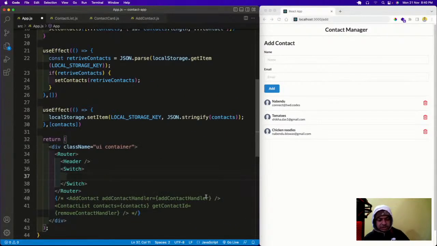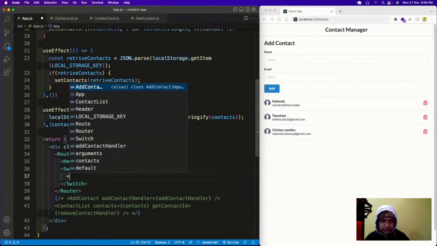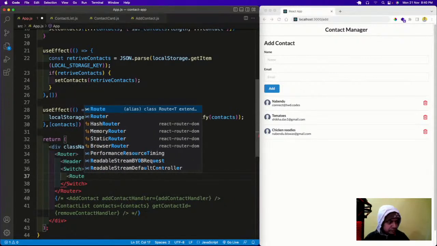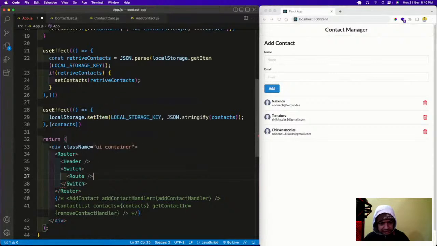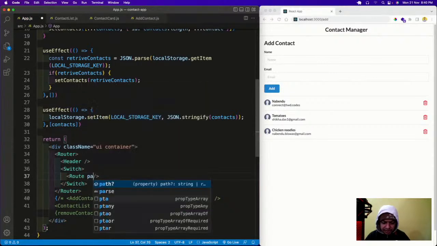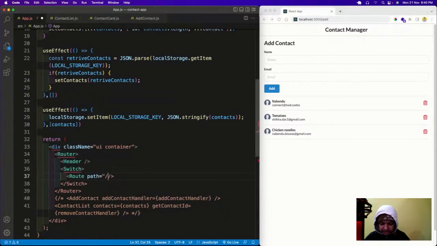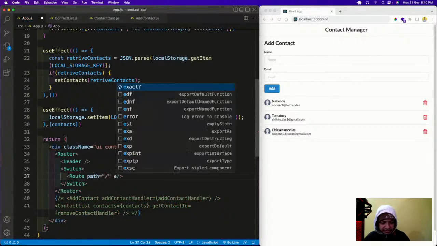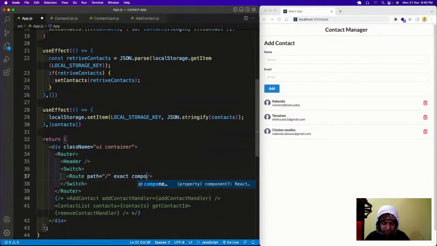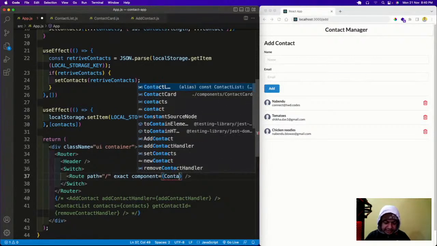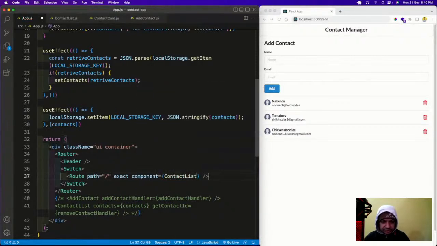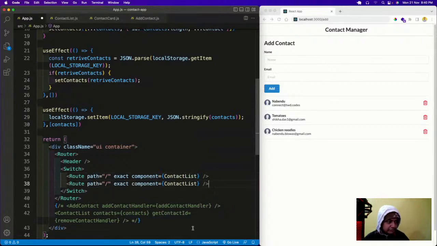Now the Switch will have something known as a Route. So I'll have a Route here, and here I'll have a path equal to backslash, and then I will have exact, and component equal to ContactList. Let me quickly add another route. It will be path /add. Exact will not be there. I will come back to why exact is not there.